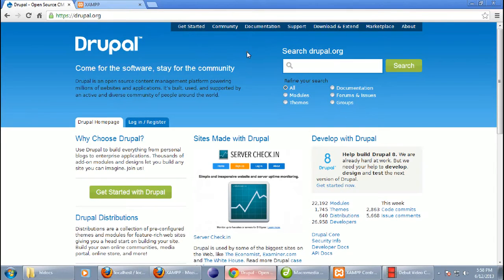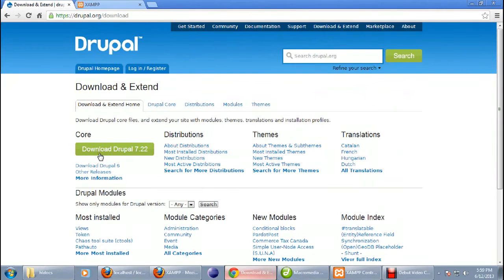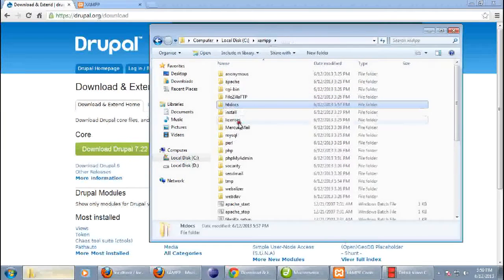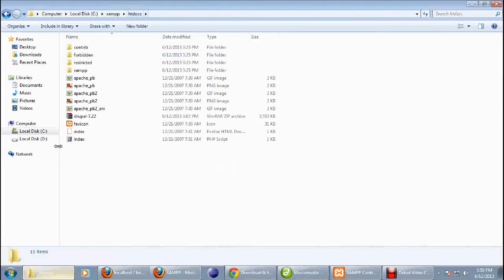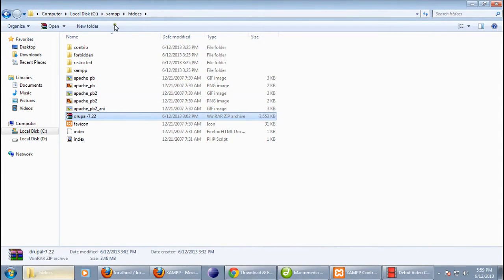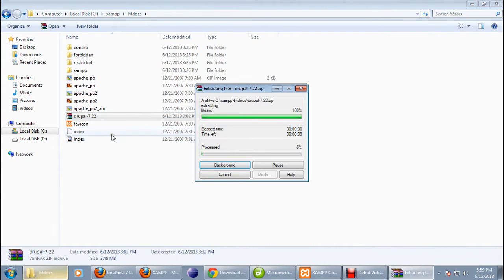For downloading Drupal, just go to the Download and Extend link. Here just click on Drupal so that we can download the Drupal zip. It's the latest version of Drupal and it's open source, so it is easy to download. I already downloaded it and put it into the XAMPP htdocs. If you have XAMPP, then put the Drupal 7.7 zip into htdocs, and if you have WAMP, then put it into the www folder. So just extract the folder over here.